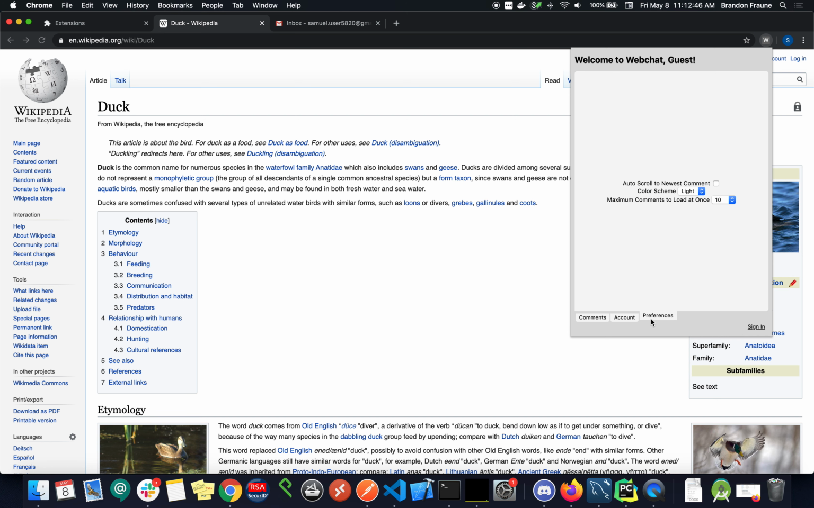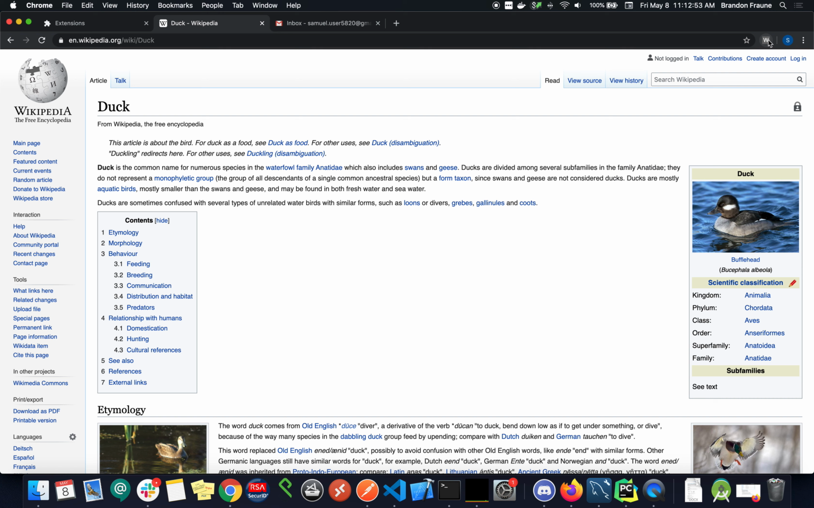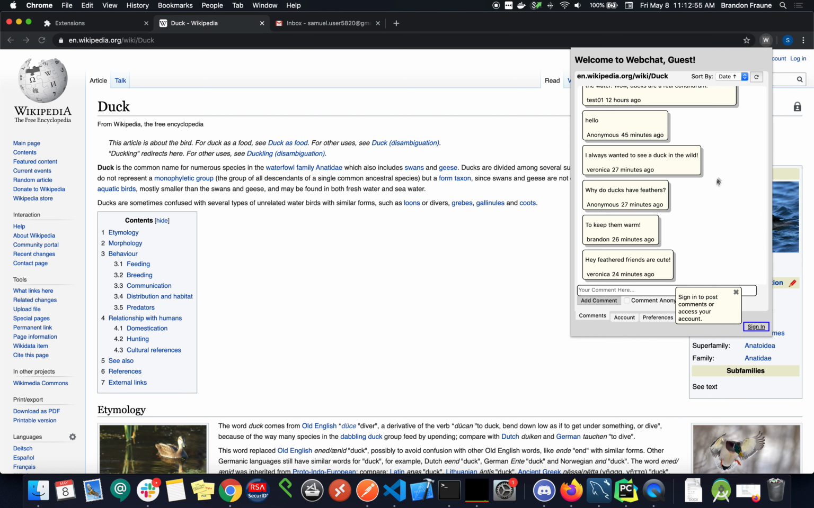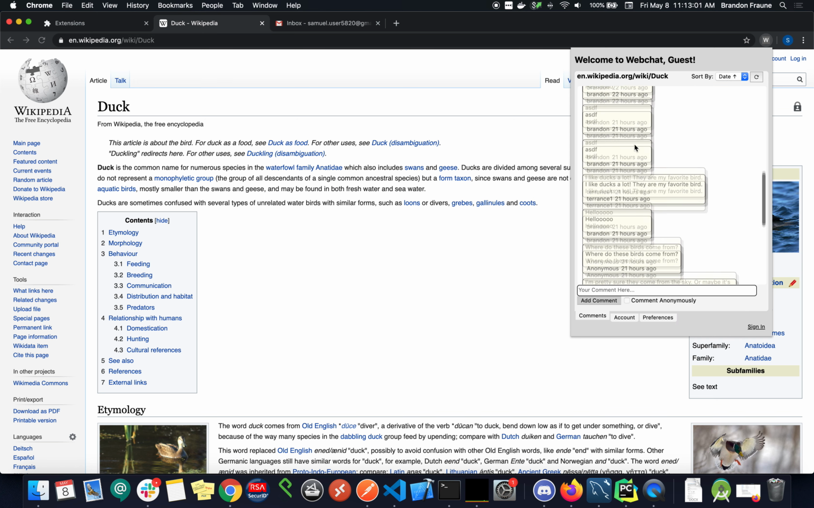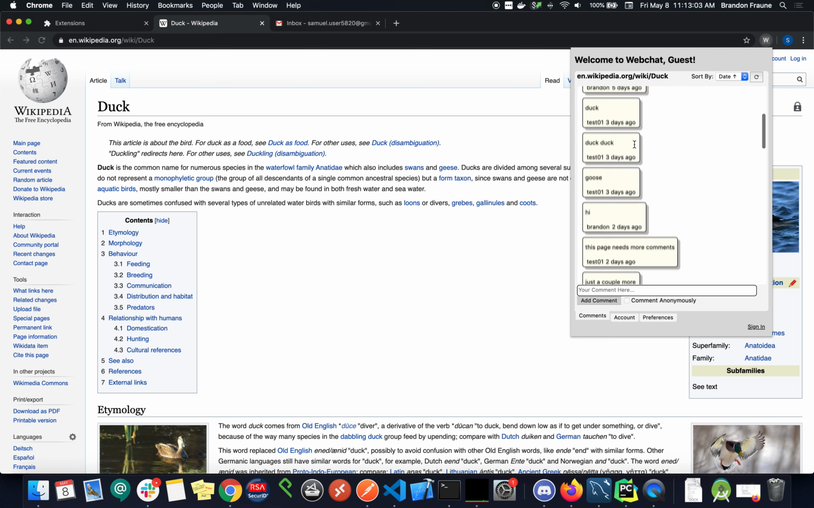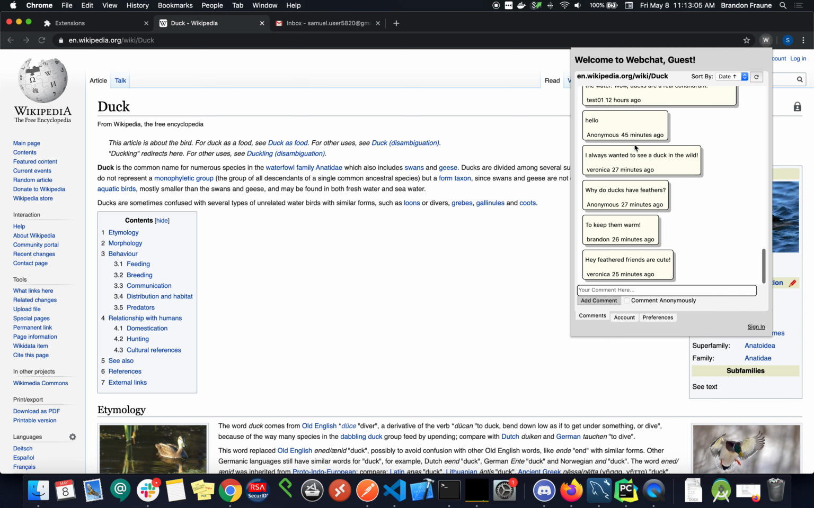Another preference that users might like to have turned on is auto scroll to newest comments. So when they open up the browser tab, you'll see the newest comments are showing up on the bottom and older ones are on top. As you scroll up, it loads older comments on top. We think this is intuitive for users who are used to chat services and text messaging.